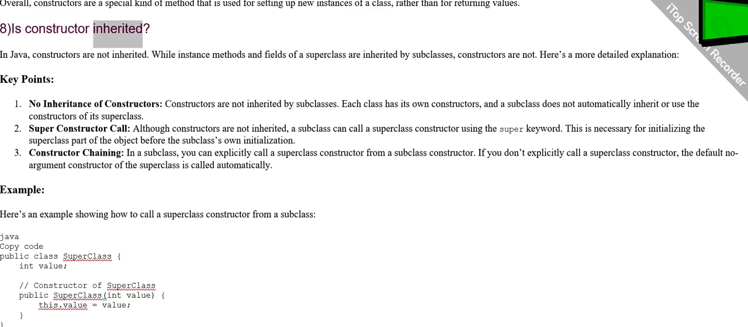8. Is constructor inherited? In Java, constructors are not inherited. While instance methods and fields of a superclass are inherited by subclasses, constructors are not. Here's a more detailed explanation. Key points. No inheritance of constructors. Constructors are not inherited by subclasses. Each class has its own constructors, and a subclass does not automatically inherit or use the constructors of its superclass.